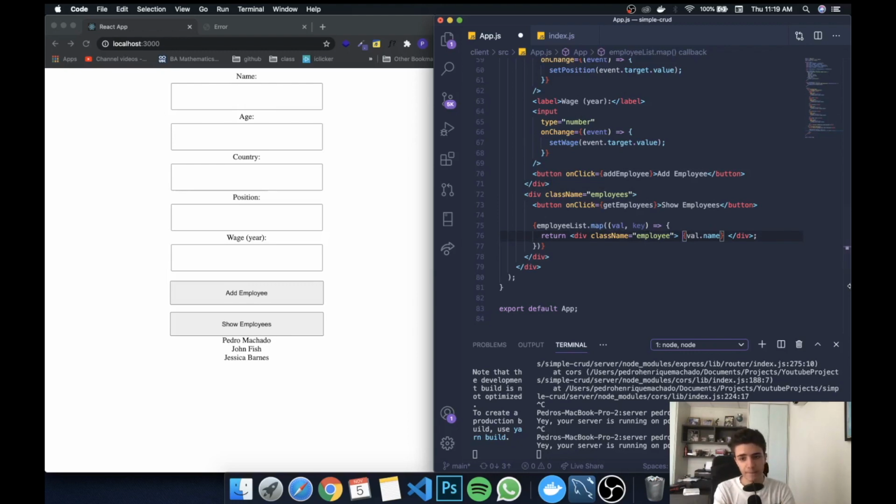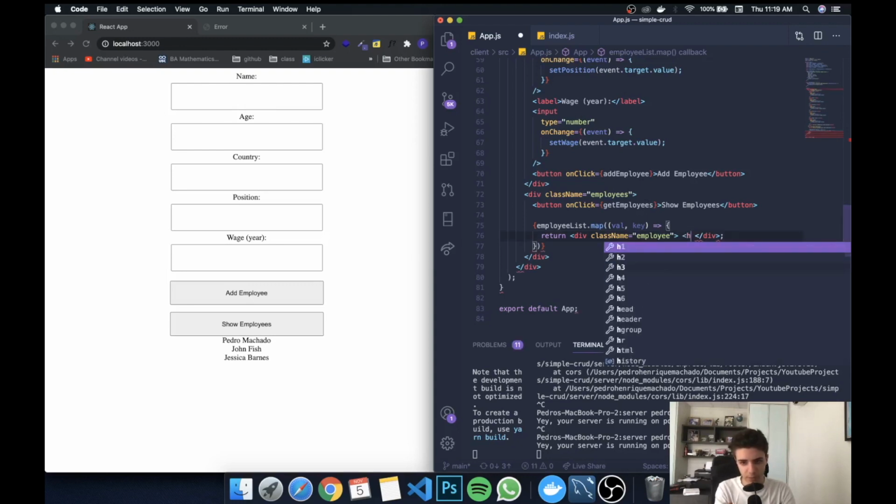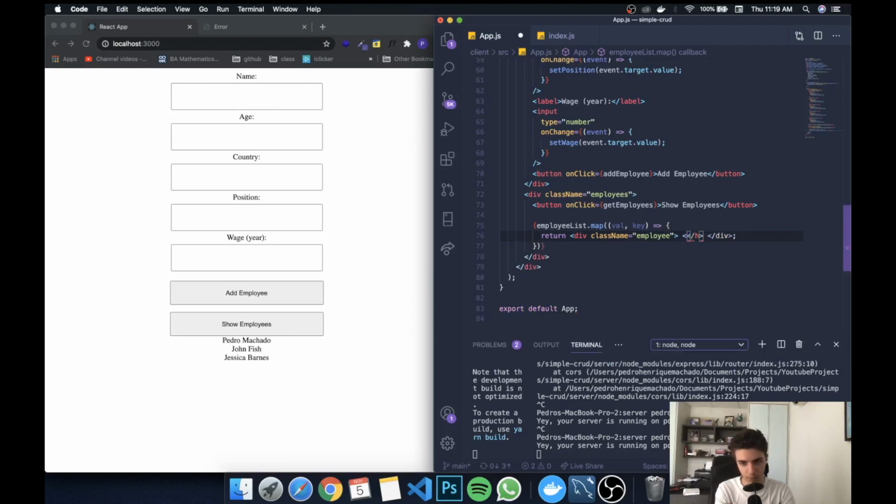So val.name. Then we want to change it a bit. We're gonna add all the different labels. Actually, let's add headers. So h3, oh, I did this wrong. So h3, it's going to be a header. Inside of here, we want to add the name, so vol.name, and then we want to add another h3.